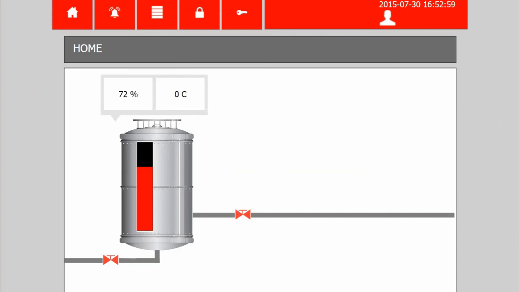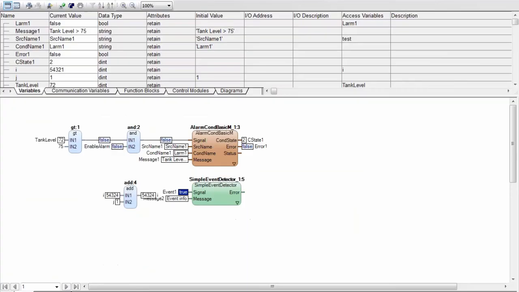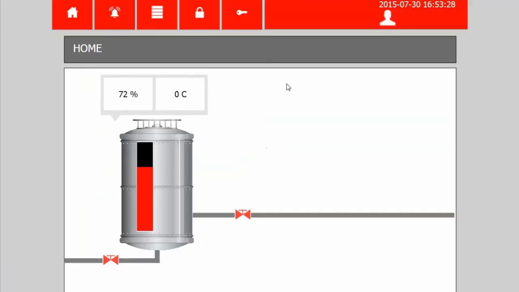In the PLC, I have two function blocks, one called Alarm Condition Basic, and this one generates an alarm when the tank level exceeds 75. And I also have a simple event detector function block that generates an event when the value becomes true.